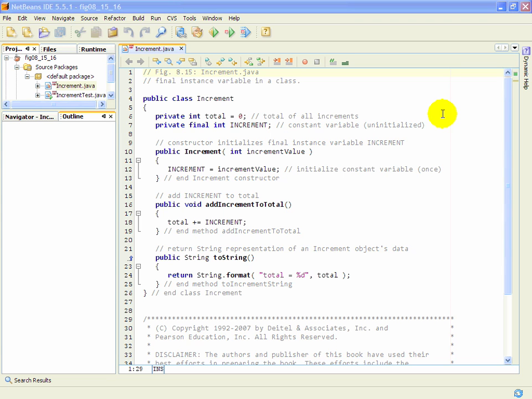Figure 8.15 Increment.java and Figure 8.16 IncrementTest.java. In this example, we wanted to discuss the concept of a final instance variable of your class. When you create a final instance variable, you can initialize it directly in its declaration, or you can initialize it in the bodies of every constructor that you define for that class.